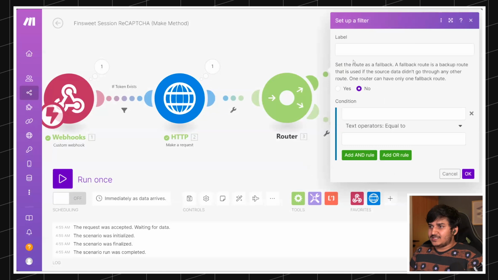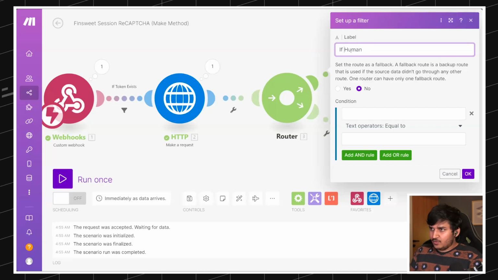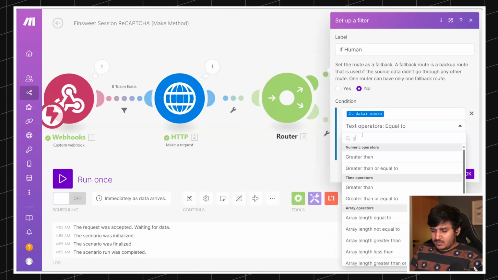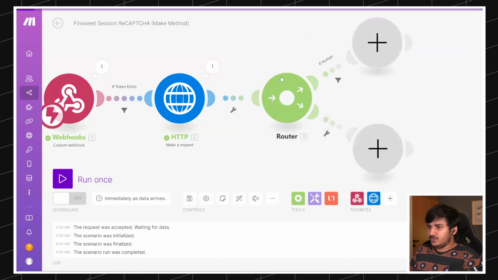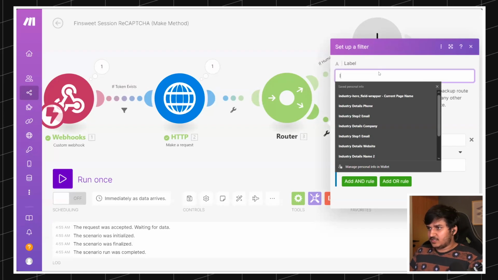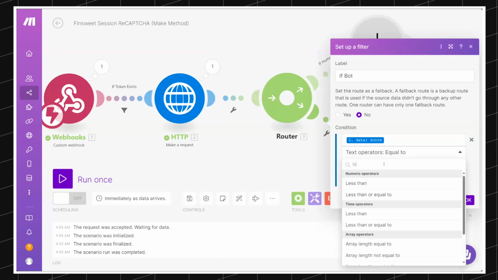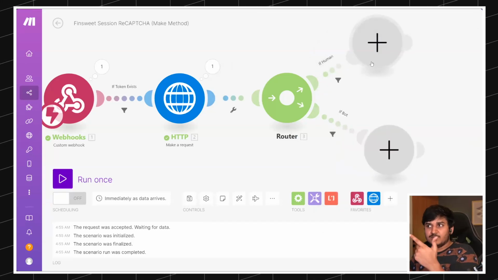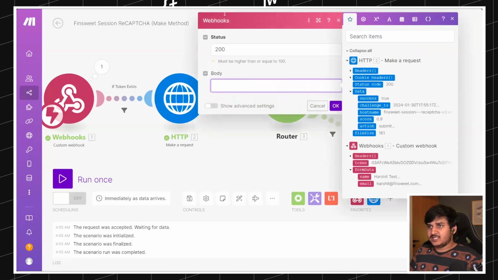The first is going to be, let's say, we will call it human response. So if human, and how are we defining it? We are defining it based on the score. If the score is greater than 0.5, then we consider that as a human. And if bot, let's say we are considering that if the score is less than or equal to 0.5, then we consider that as a bot. In this case, our threshold will be 0.6 basically. And then we will send back a webhook response. We can send any response we want.